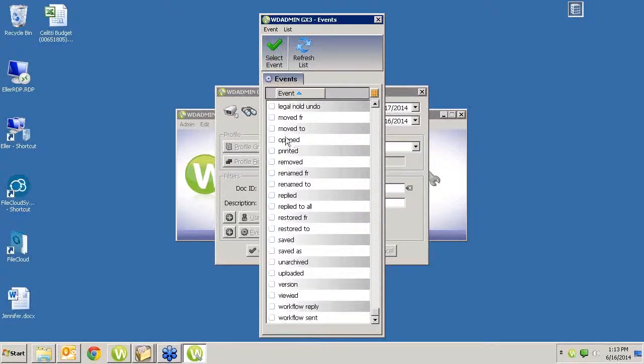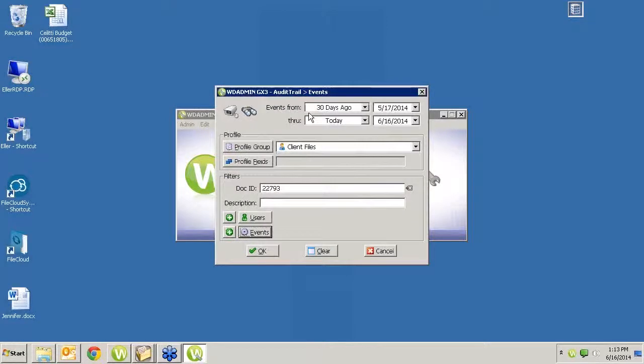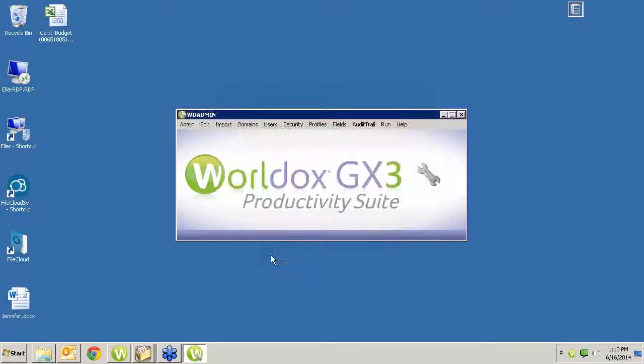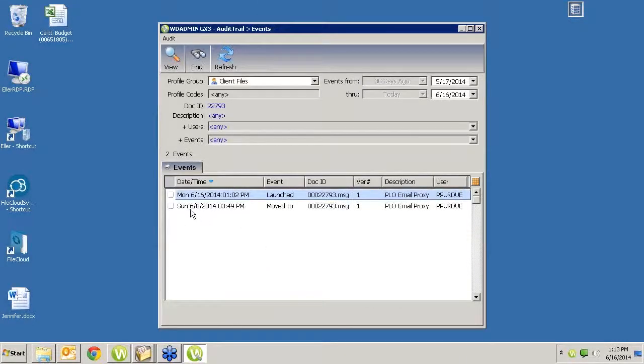So anything in here we could pick. If we only want one specific thing or two specific things, we can check it, or we can just leave it as everything. So I'm just going to say OK and see what we come back with on this document.